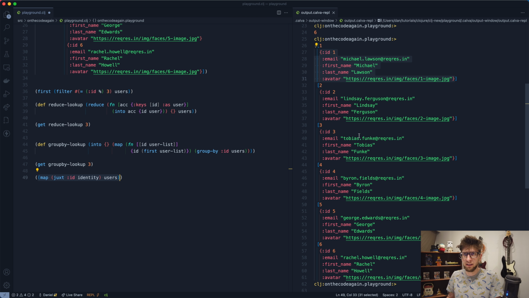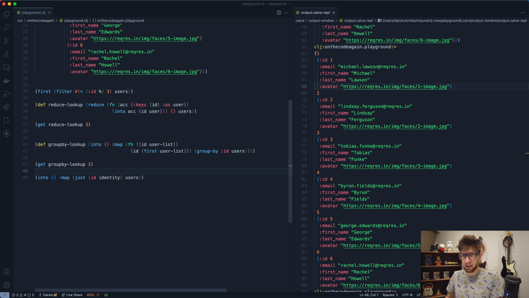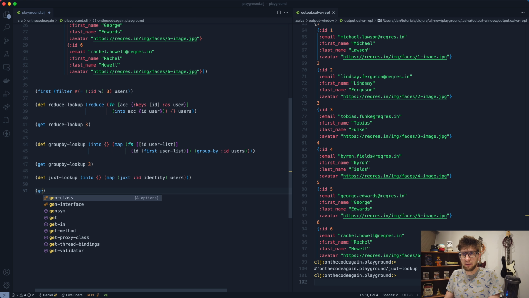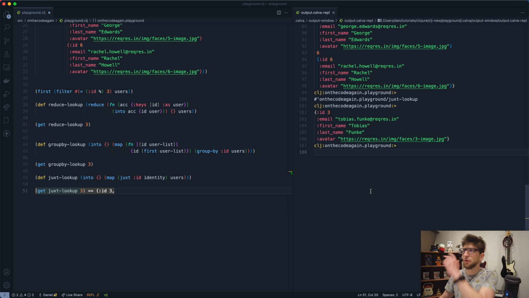So if we evaluate this, awesome, you can see that we now have a map where the key is 1 and we get the user associated with that key. So we can actually just make a new variable here. I'm going to define a variable called juxt lookup, evaluate this, and now we can get from juxt lookup the user with the ID of 3, boom, and we get Tobias. So that's 3 ways in which you can create a lookup table in Clojure.